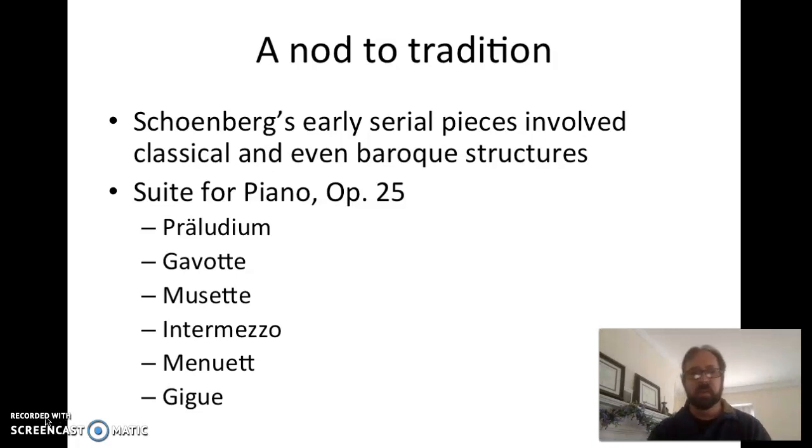And if you look at the movement structures here, they're classical or even older. Preludium is a prelude. We had a prelude with Suite Bergamasque by Debussy, just an introductory piece. Gavotte is a Baroque dance. It's a French dance. Musette is not a dance, but it's music imitating a kind of bagpipe. It's like a small little miniature bagpipe, the musette.